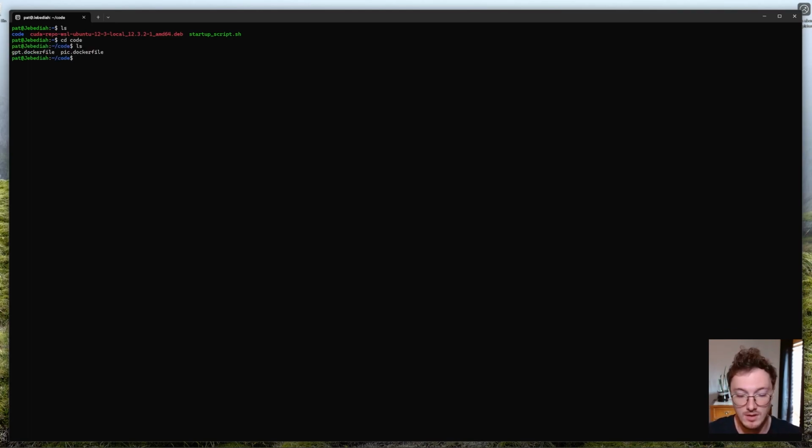Inside of there, I am going to make a directory called Docker files, and then move gpt.dockerfile into /code/Docker files. Whoops. It helps if I spell correctly. Dockerfile. Okay, and we will do the same with the picture Dockerfile. Perfect.